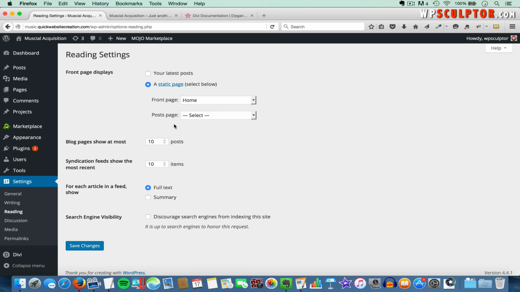And if I did want to have a blog, we're not going to go over blog features in this tutorial, but if I did want to have a blog, I could go to Pages and Add New and create a page called Blog or whatever else you wanted to call it. And then I could select that page from the list here. But I'm just going to leave it on select since I don't want to have a blog for this particular website. And I'm going to click on Save Changes.